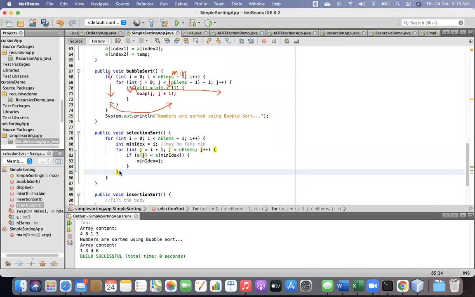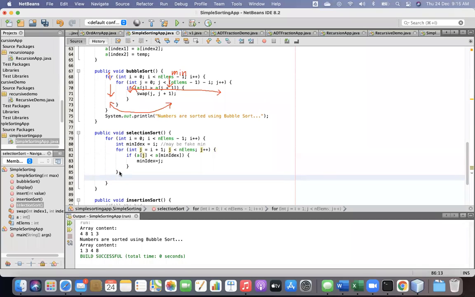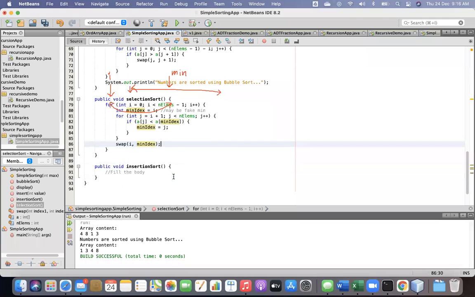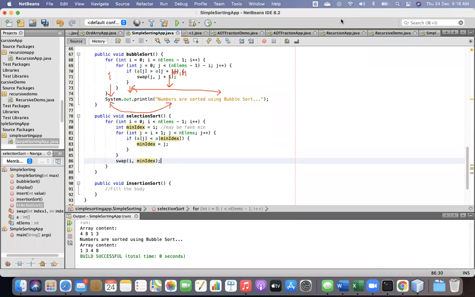When the inner for loop finishes, here you have to swap the I location and the min index location. Because you already wrote the code to swap with I and the minimum location. So this is the code. Anyone has a problem?